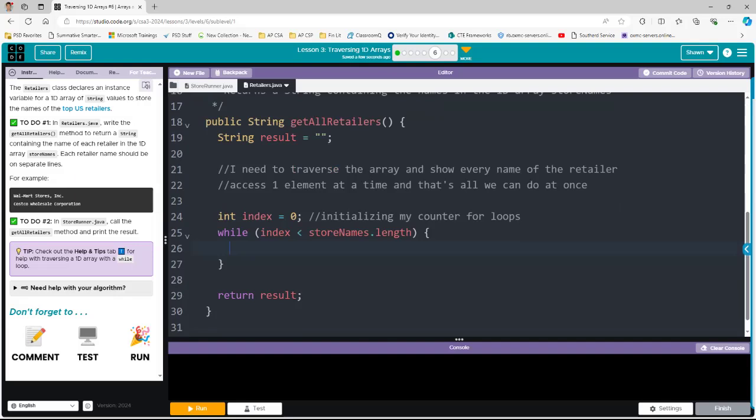So to do that, I'm going to do store names, bracket index, because I want to show that. And then I want to do something with that. But right now, if I just have store names bracket index, it's just accessing that element and nothing else. It's not displaying or doing anything. So when you're stuck, remember what you're trying to return, because that's what you're going to show.